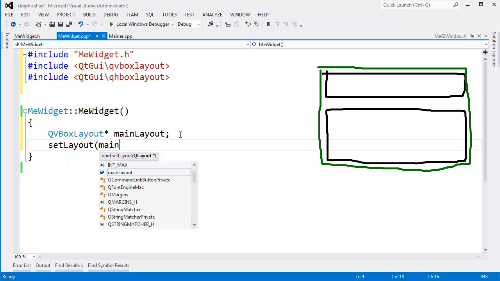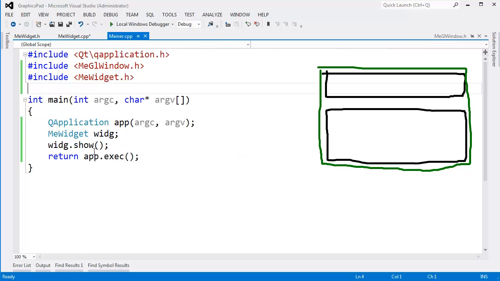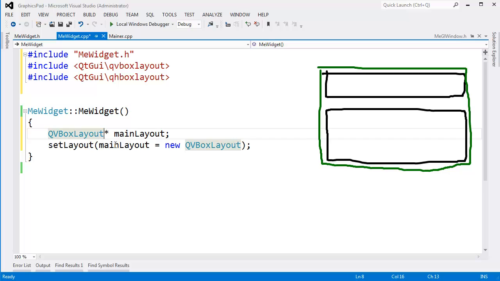And I like to do it this way. I say main layout gets new QVBoxLayout. And why do I like to do it that way? Because it shows me that I'm passing control, or ownership, to my widget. When my widget's destructor executes, and my widget is created on the stack here, the destructor will execute when I hit that closing curly, and that destructor will delete this for me. So I like to just visibly do it that way so I can say, hey, I'm passing ownership of this RAM off to my widget.